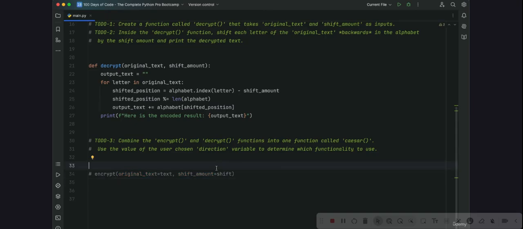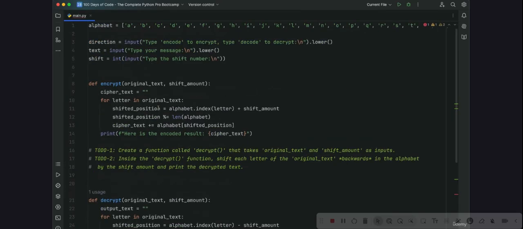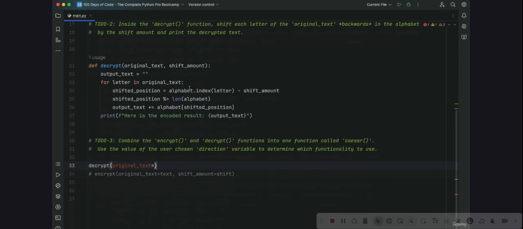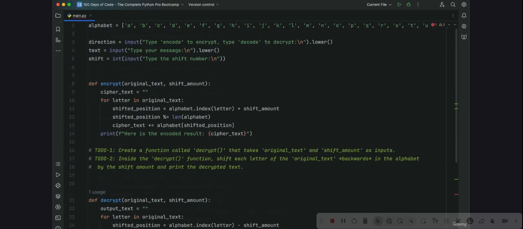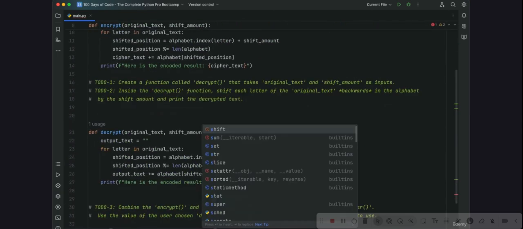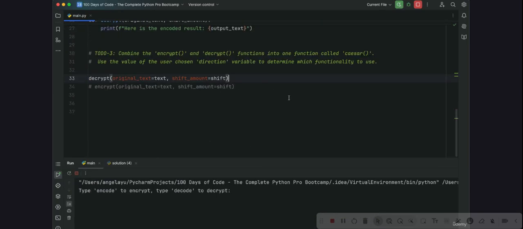So let's go ahead and call decrypt and pass in the original text, which is going to be whatever the user added to this input called text. And then we also add the shift amount based on what the user typed for the shift. So now let's go ahead and run our code, and this part is still not considered, so it doesn't actually matter what you type. And then we're going to check just one letter.